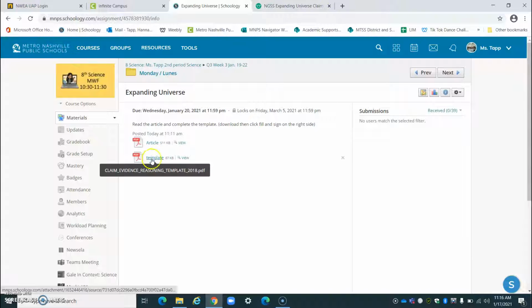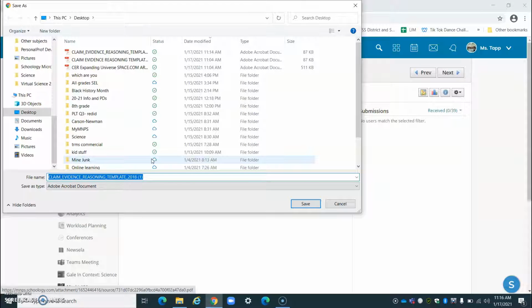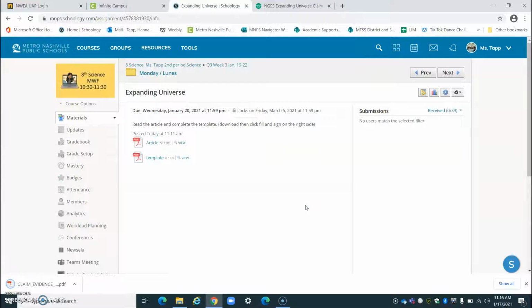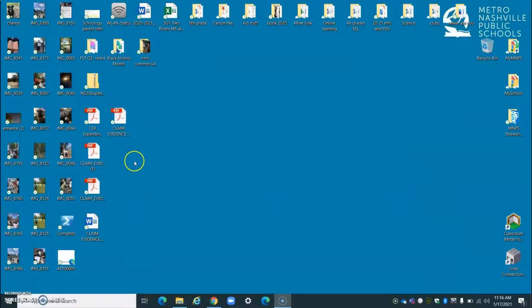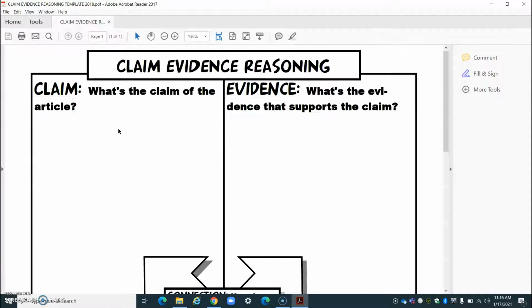Okay, so then once we're ready to complete our assignment, we're going to go to template and you're going to download it. Okay, so I'm going to save it. I always put things on my desktop. That way they're easy to find. Okay, so then I minimize my screen and I go find it on my desktop.